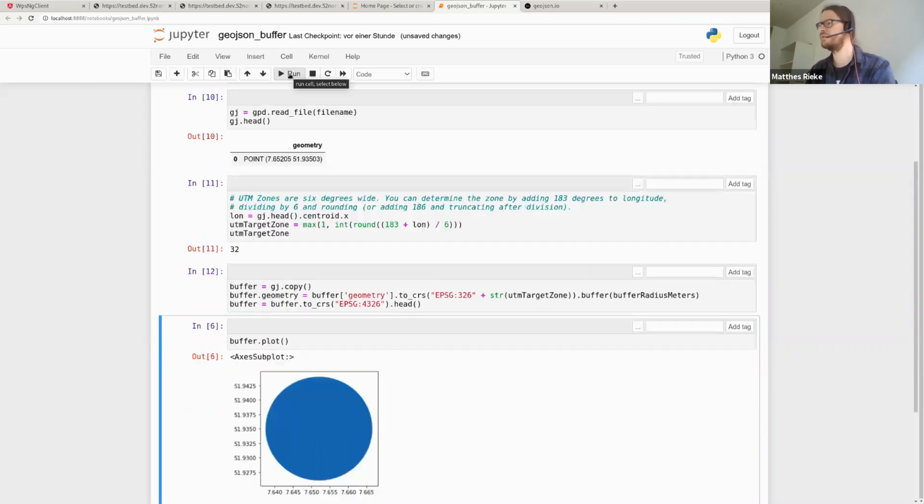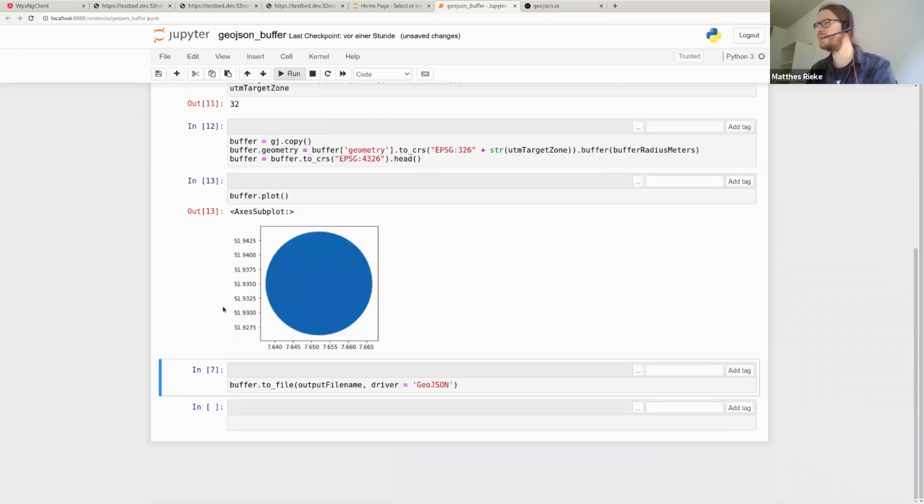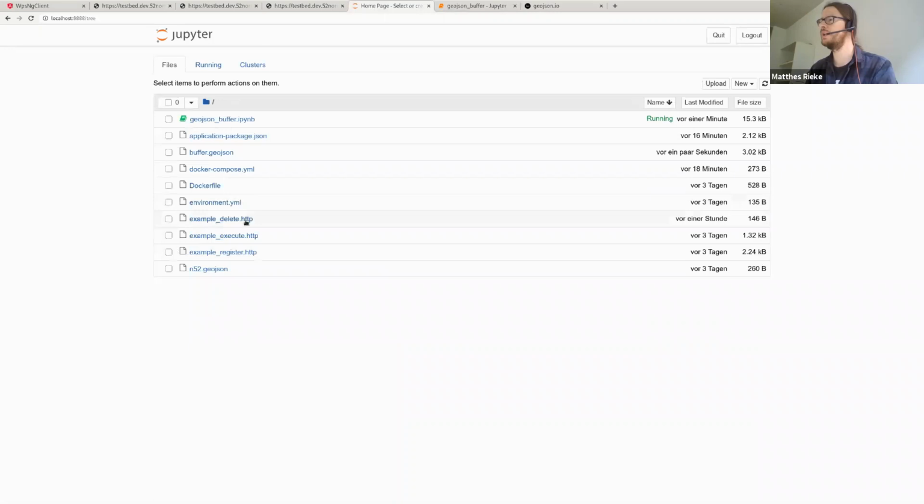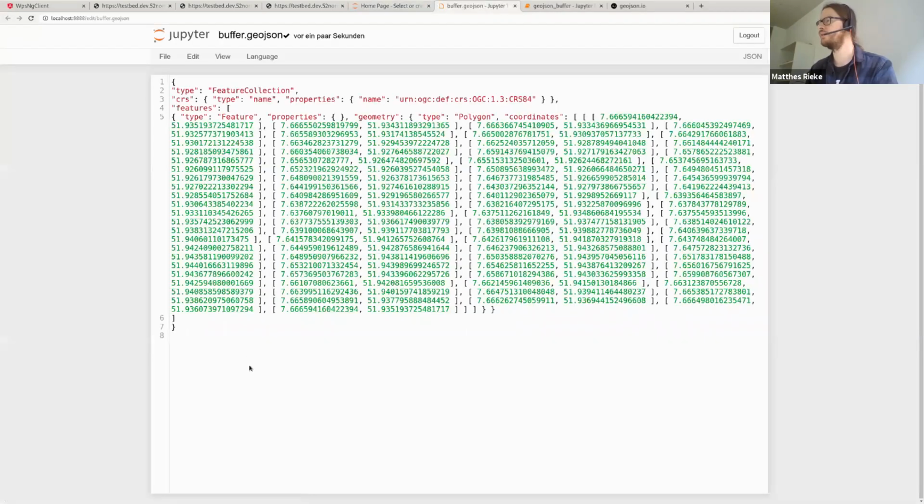Pretty straightforward stuff. Do that, and then I do a little plotting here. It's not on a map, but at least we can see I have a buffer with latitude and longitude. And at the last step, and then we are already done with our process, I'm writing this to an output file. And then you can see in my directory, this is all done locally. I have a buffer GeoJSON, and this looks like that.